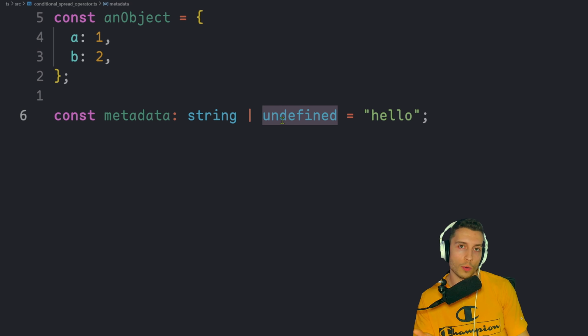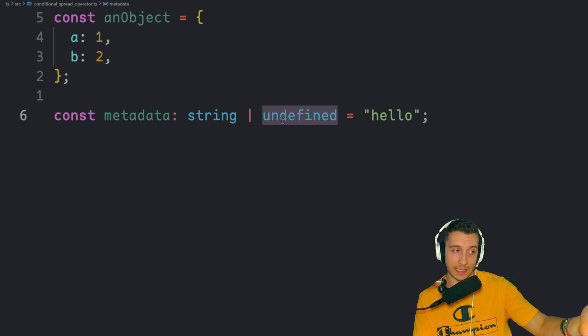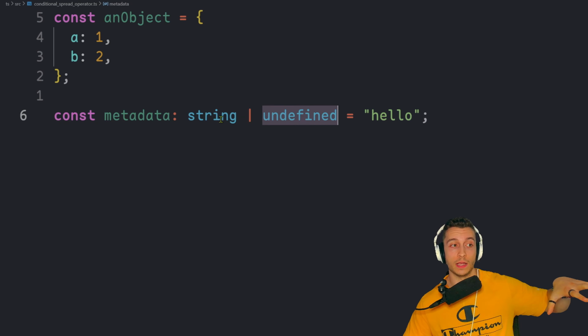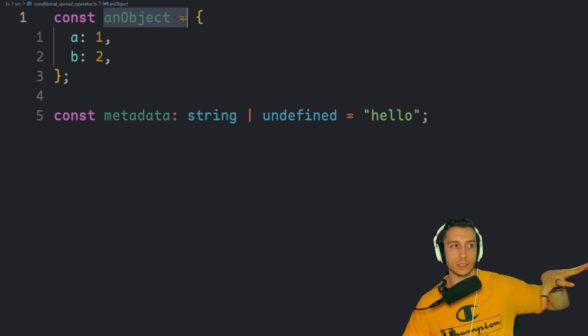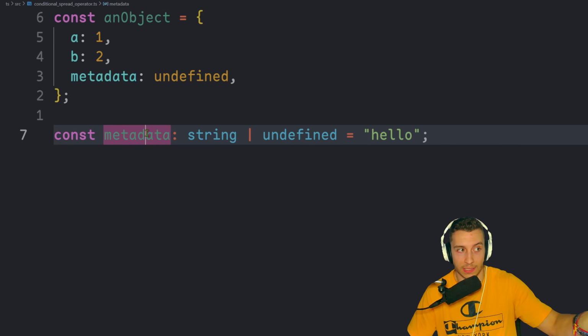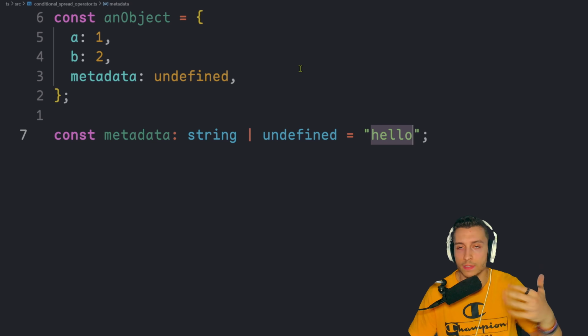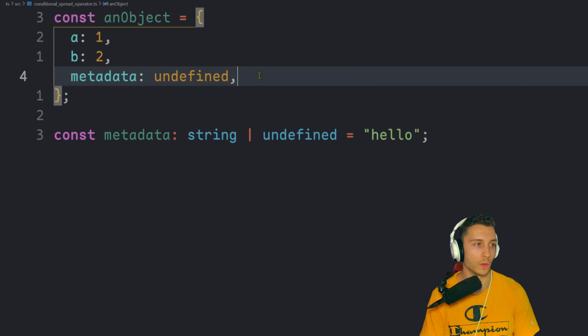So how would you go about trying to include this metadata only if it has a value? Say if it's undefined, then we don't want to include it into this object because we know this will clear whatever was already there. We don't want that. We only want to add this metadata constant if it has something in it, right? And this is a very simple case.